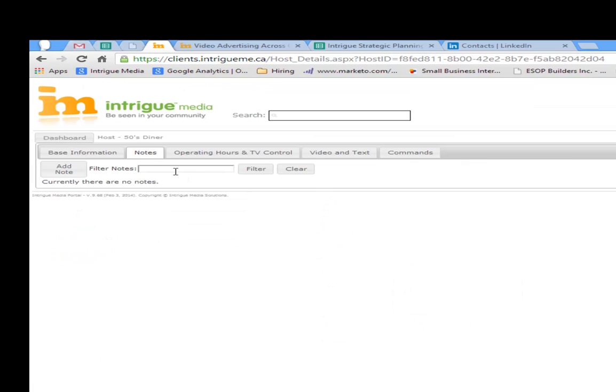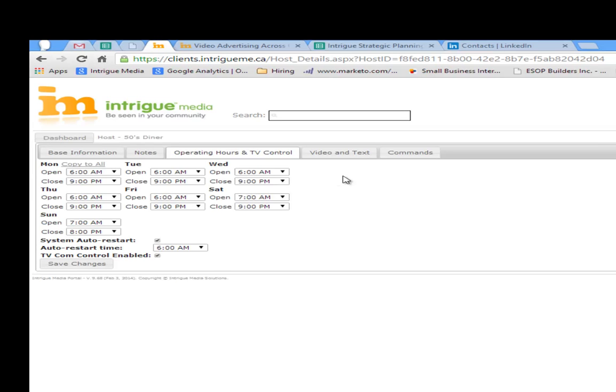We can see on notes. Notes isn't used very often for the hosts, but sometimes when the computer is in a weird spot, or if there's a couple of different managers or points of contact, then we use the notes here so that we could tell people, anybody else that's going to be going into the system, who they can talk to or where the computer is. Here we have the operating hours of the location.